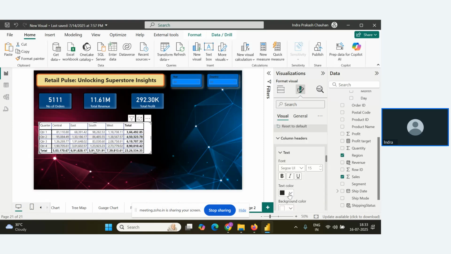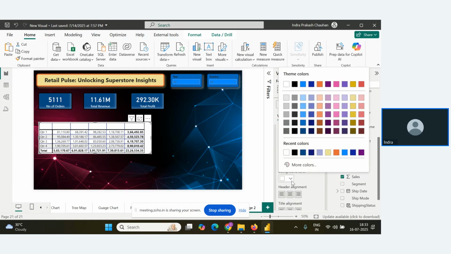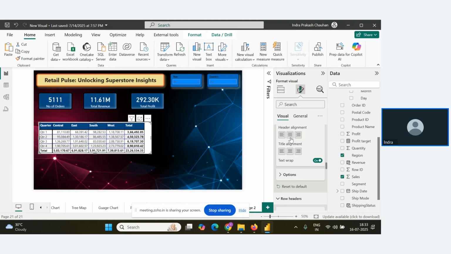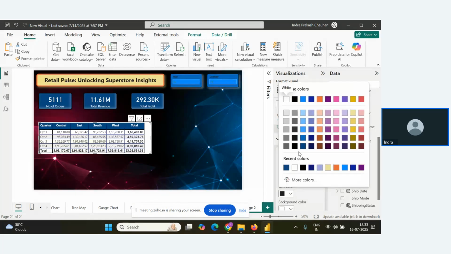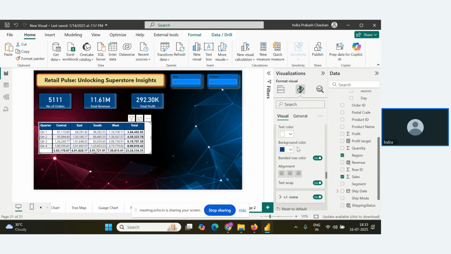Column headers is coming black. Let's make them bold. We'll make this white and background color. Alignment center. Then we have row headers. Row headers also will make text color white, background color blue. This is not working. Texts. Okay, alignment center. Now this will work. Let's make it bold.